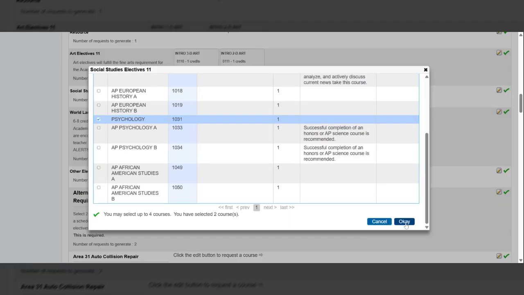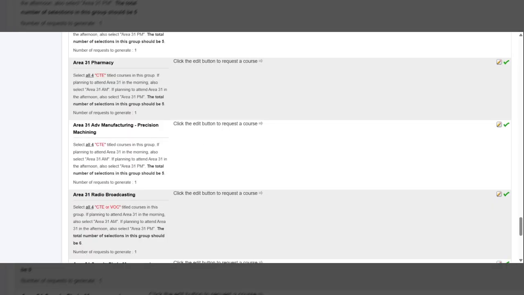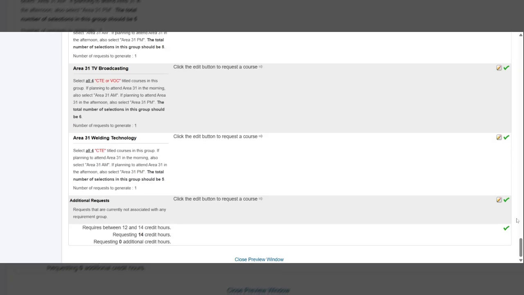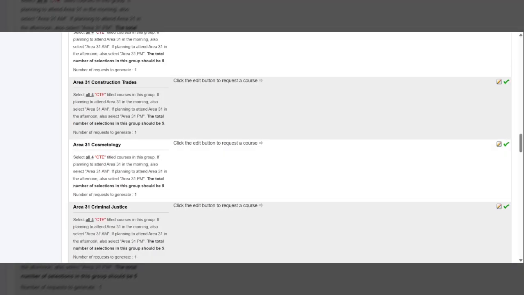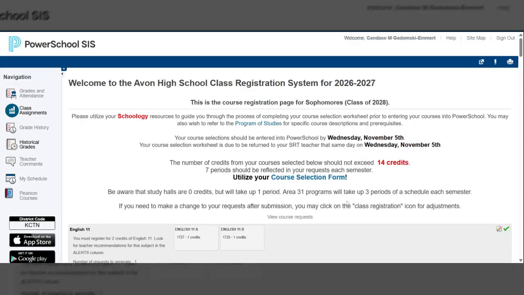So I'm going to click OK. And then when I go down to the bottom, it should say that I'm at 14. Yep, I'm requesting 14 credit hours. And then when you're done, you're going to click submit and you'll be completed and all of your courses are in there. If you need to make any changes after you submit, you can go to your class registration icon for adjustments. Good luck.